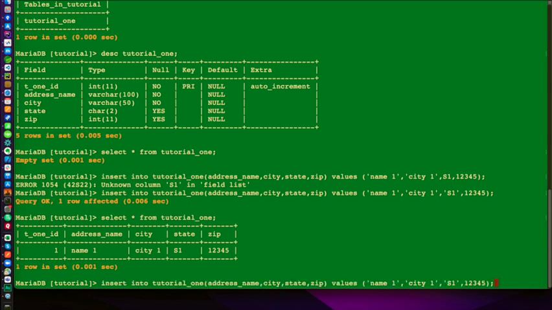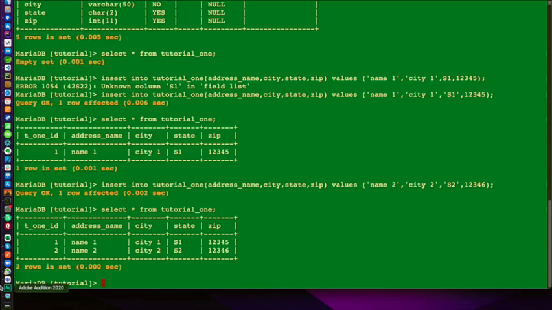If we do it again, we're going to start another record. So let's do 1, 2, 3, 4, 5, 6, state 2, city 2, name 2, and then we do select star. We can see here that these 2 rows are in there, and we can see that the T1 ID was 1 for the first one, 2 for the second one.